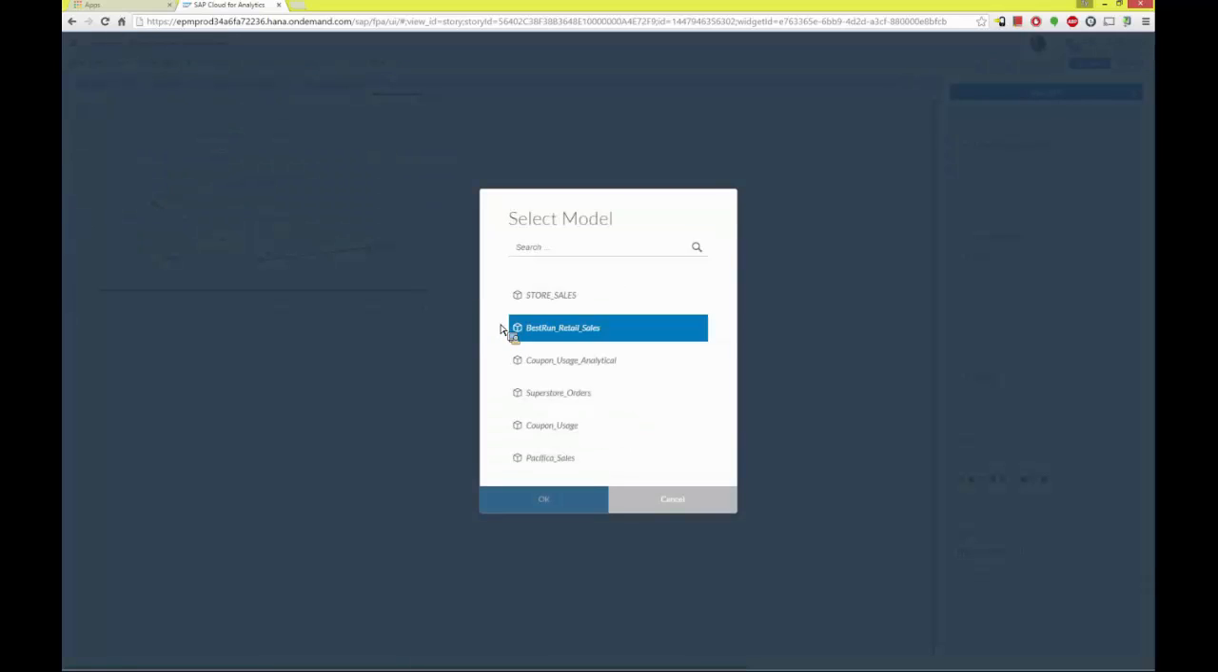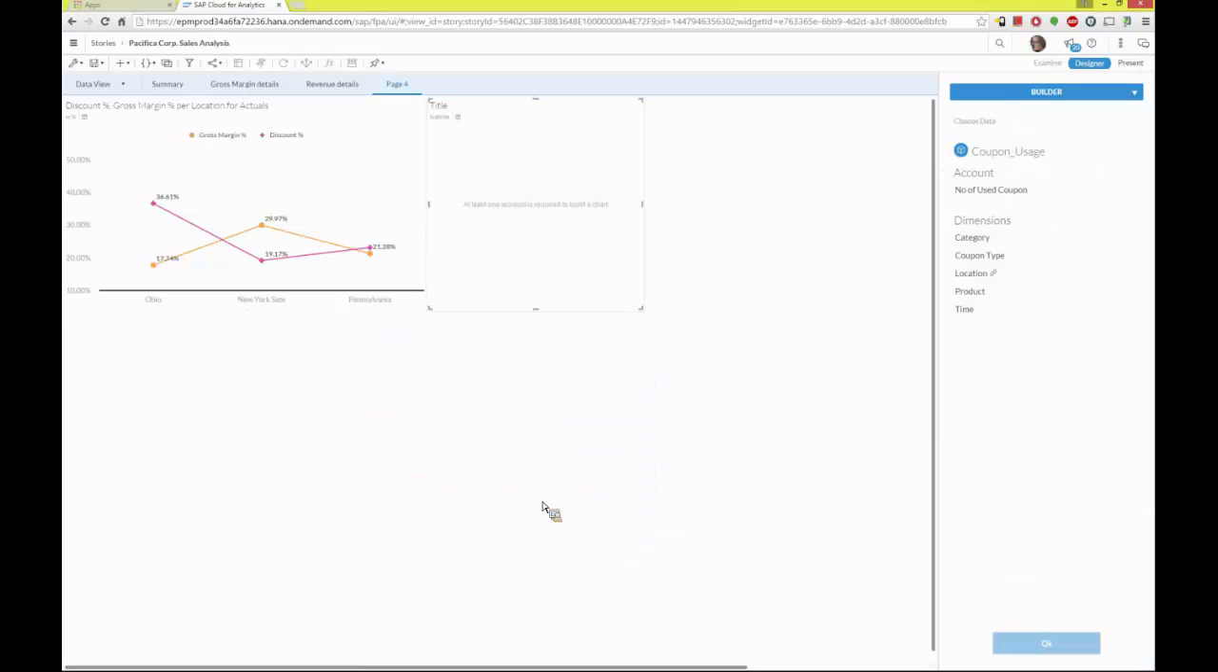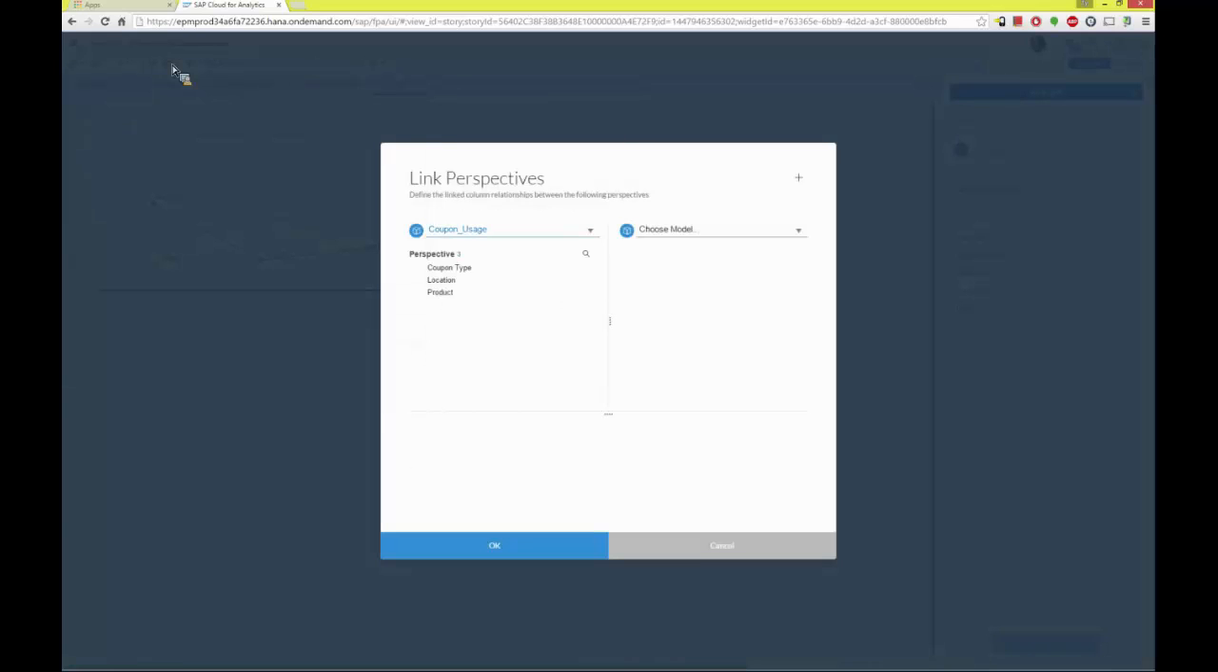So interesting information here. Let's actually look at another view of this information as well, and that is if there's a lot of discounting, it means that maybe we've got too many coupons that are being used. So let's look at another view of this information, and let's do a new chart. And this time, let's choose coupon usage. This is another data set that I have, and I've got just a few dimensions and measures in here.